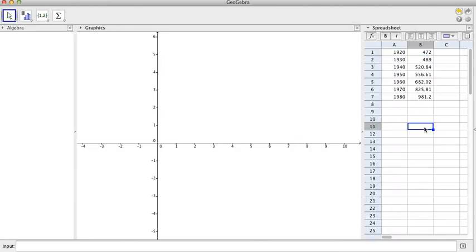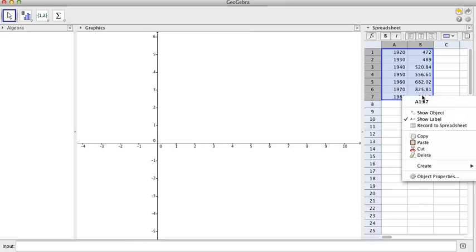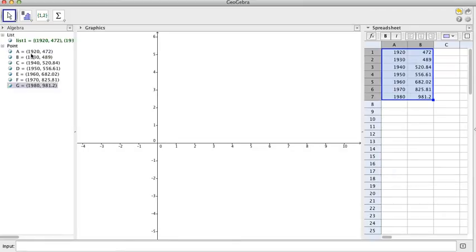Now, the data is already entered, so we would like to plot these points. The year is on the x-axis and the population is on the y-axis. So to do so, we are going to highlight all the data, and then you can do a right click, choose create, and then list of points. If you choose that, then there are points plotted here.